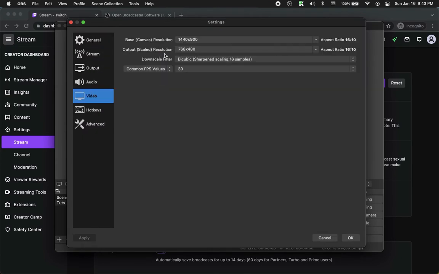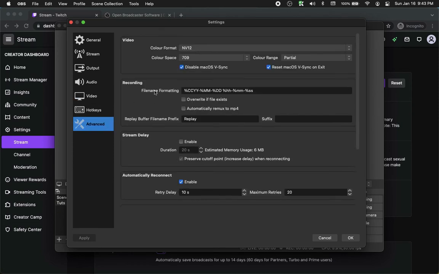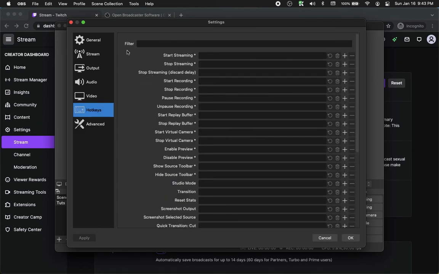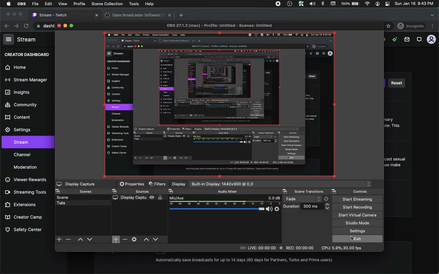And then you may change your video quality, your resolution, your output, and then you may also change here your format, your hotkeys, and many more. So click OK once you're done, and then click on start streaming right here, and that's it. That's how you can stream on Twitch, on PC, or Mac.